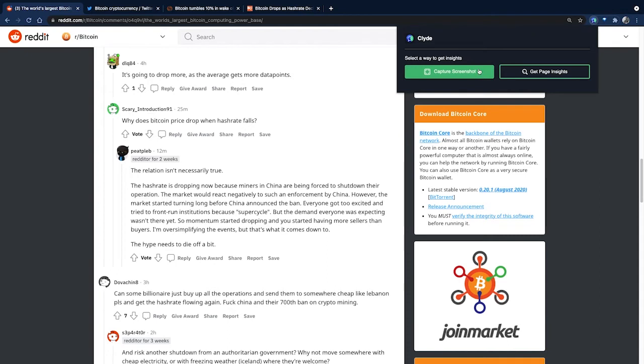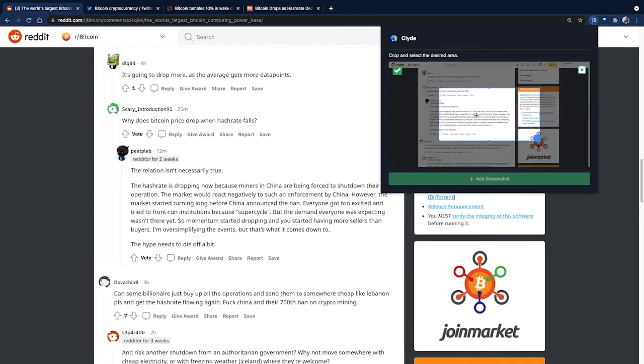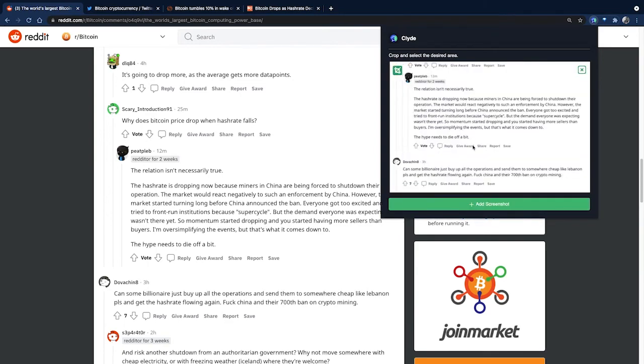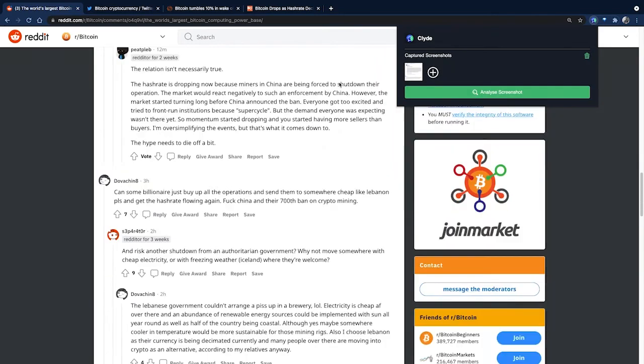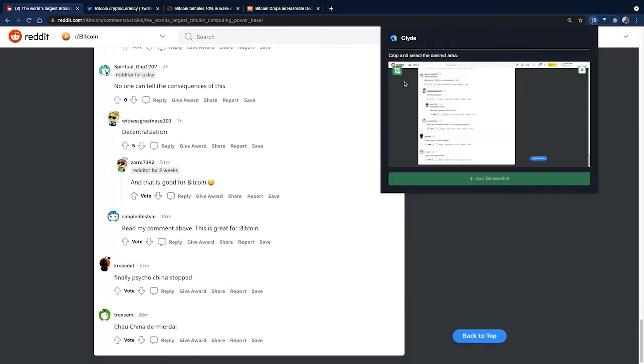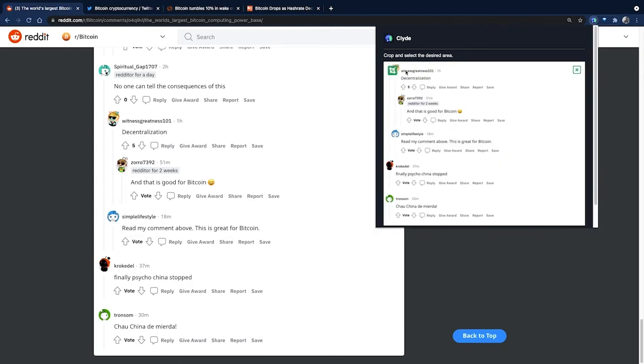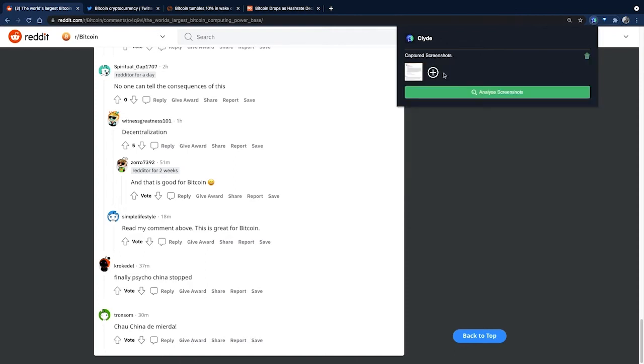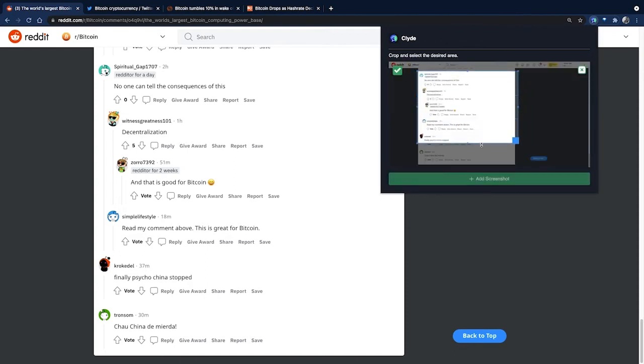Now I'll go to the Bitcoin subreddit and I'll click on the capture screen button. So I'll select the relevant area from the page and I'll click on the tick button. Then I'll click on the add screenshot button to add the screenshot to the list of captured screenshots. Now I'll take another screenshot at the bottom of the page and I'll follow the same process for different websites. Like so, this screenshot I'll be taking on Reddit.